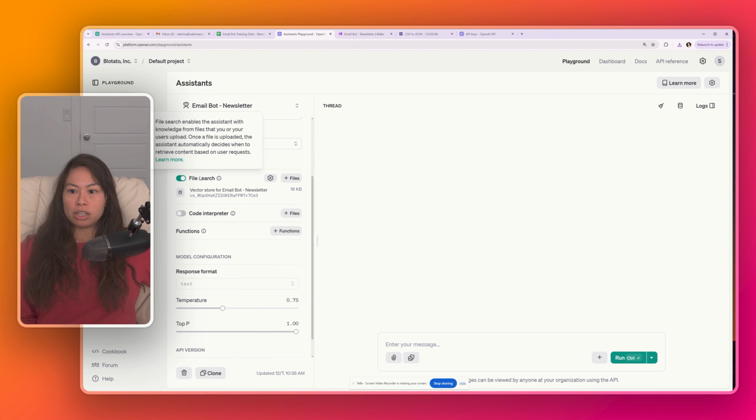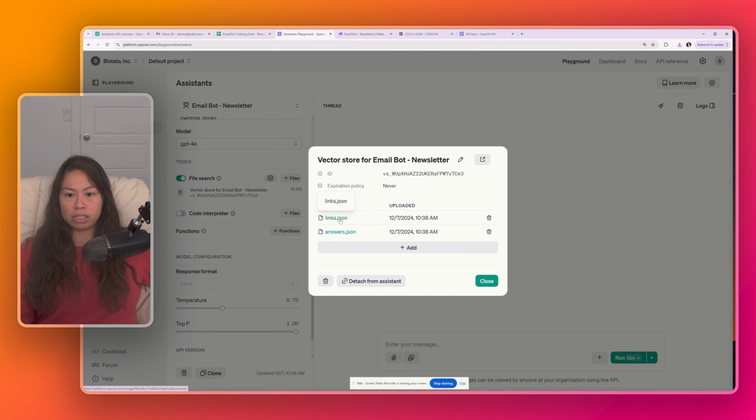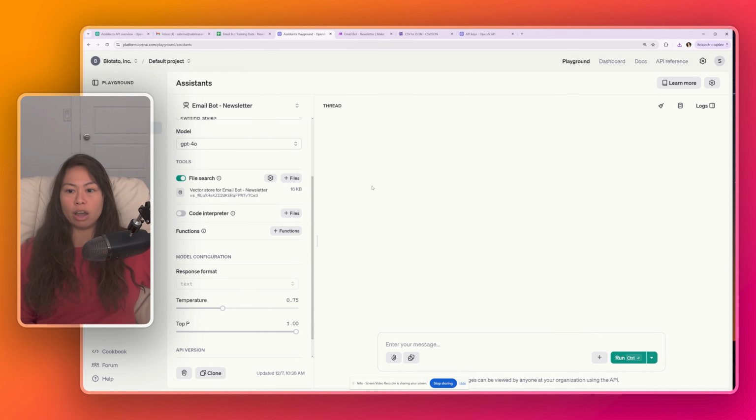So let's go back to the assistant. So enable file search and then click plus files to add new files and drop in your JSON files. In my example, I have links.json and answers.json. And if you mess up this process for whatever reason, it's totally fine. Just click delete to completely delete the vector store and then upload your files again.